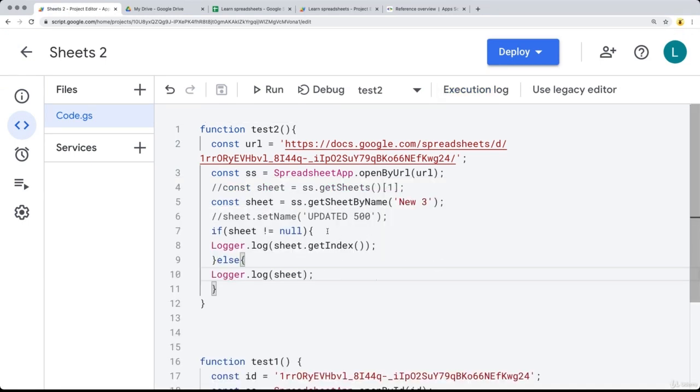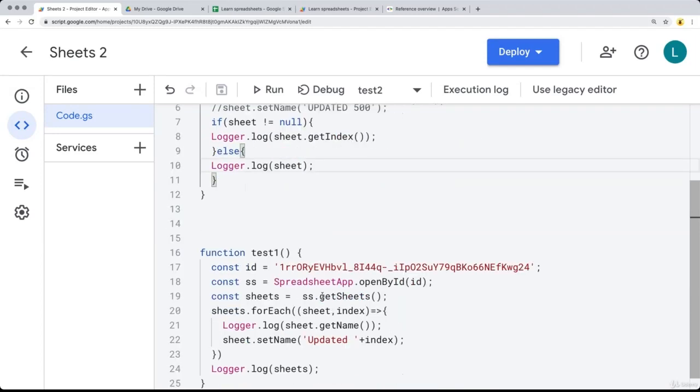And that's how we can access the sheet and also check to see if it exists or not. And this is one way that you can select the sheets. The other one is just getting all of the sheets and just selecting the index value.